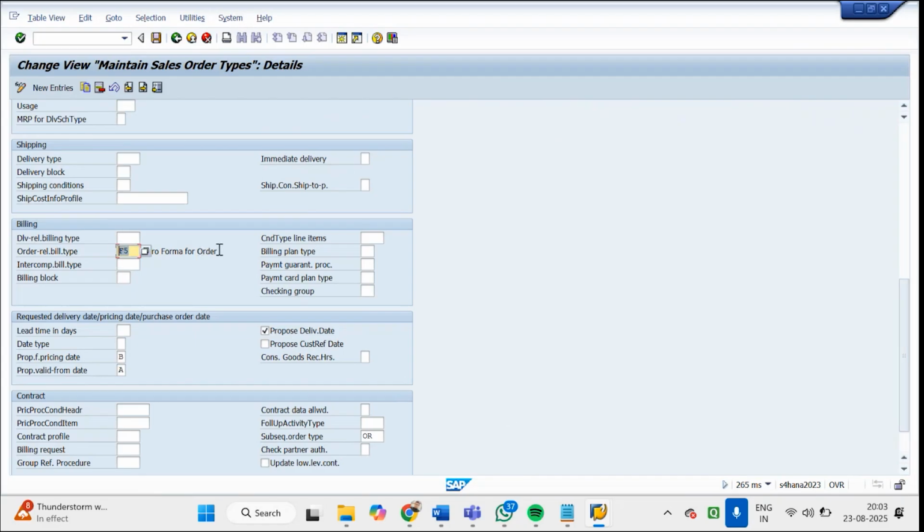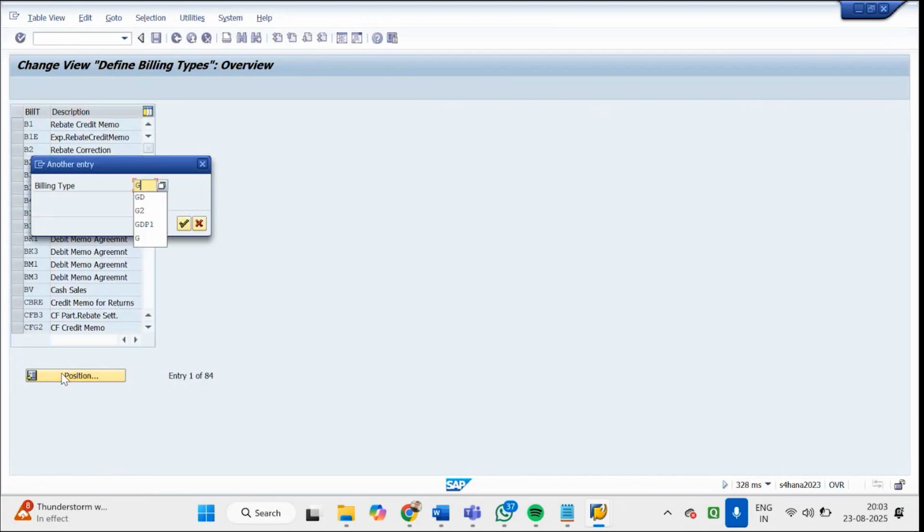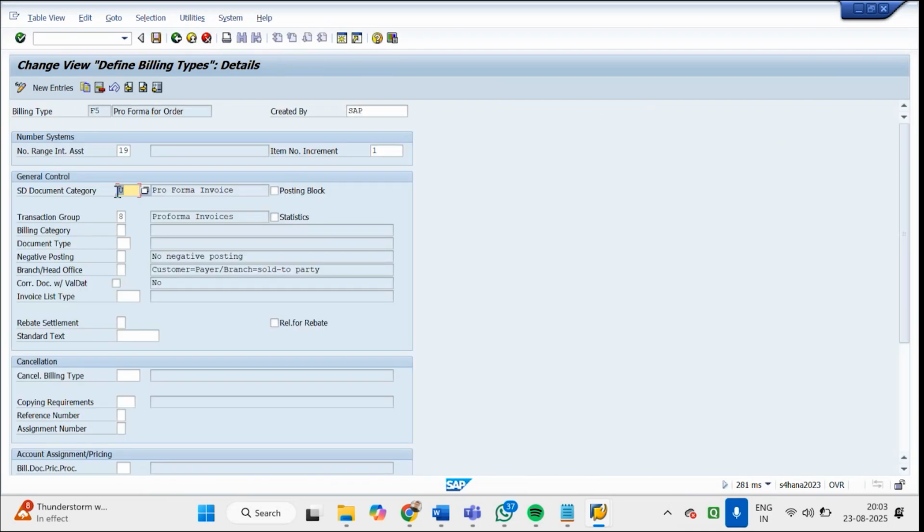Here we have the option F5, pro forma order. Pro forma order, this is also visible in transaction code VOFA, and this is F5. Pro forma order is basically a category. This is for advance payment only. Pro forma invoice is only for advance payment.